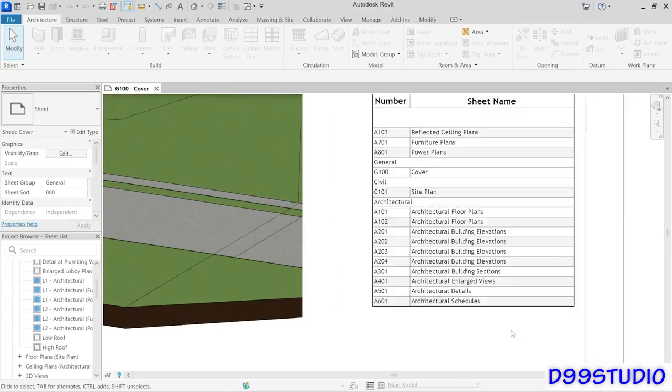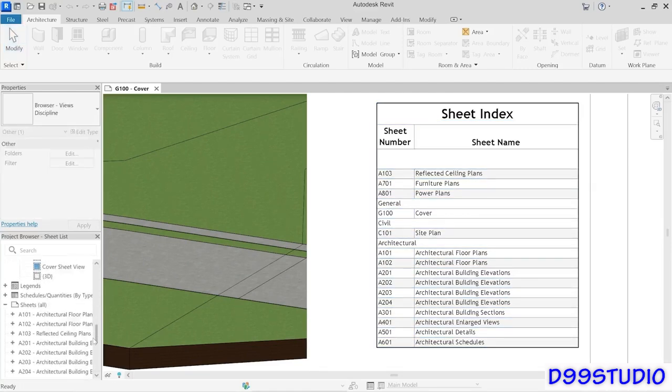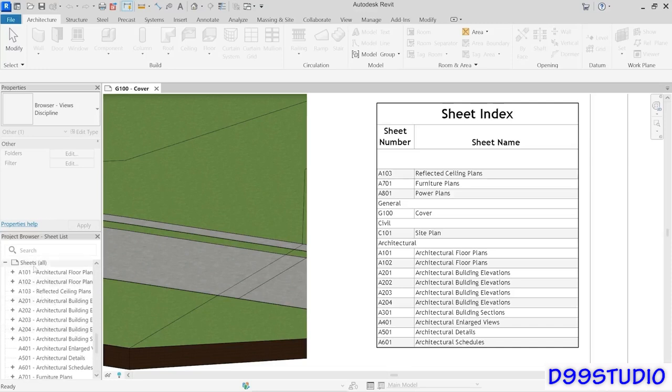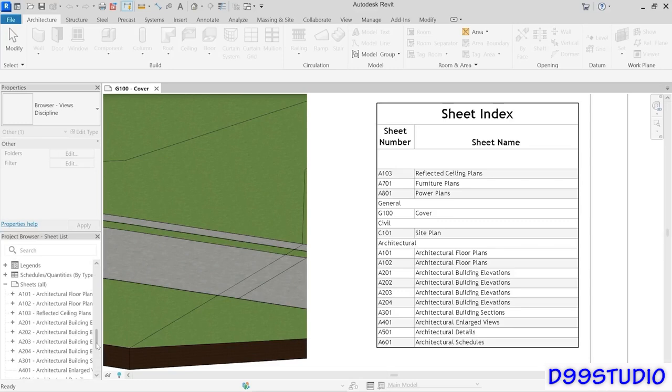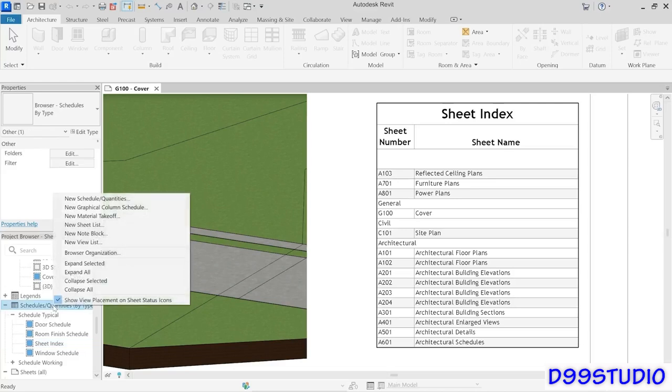So if I zoom in here, you're going to see that we've got a nice list of all the sheets that are contained on our Sheets branch down here. So you can see each of the sheets that is in the set is listed there in that list. So if I scroll up to the Schedules branch here and expand it, this is a sheet index schedule. All a sheet index is, is just a schedule that is listing the sheets that are in your project instead of model geometry.